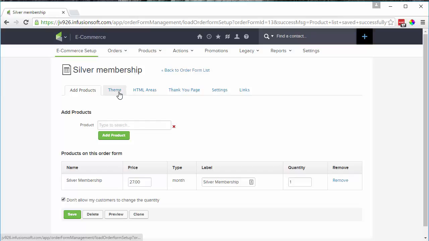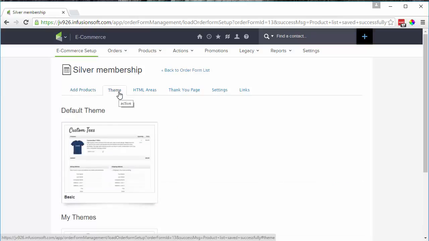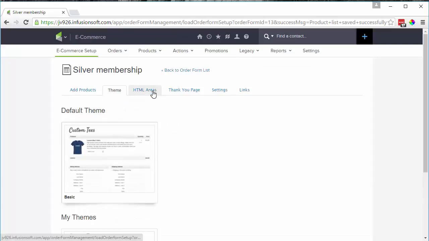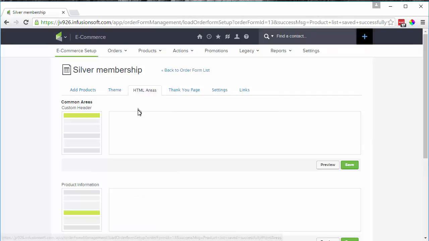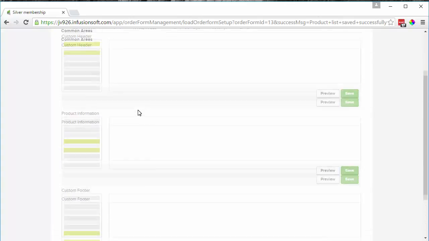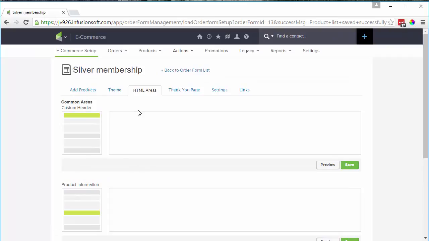You can choose and modify the theme by pressing the Theme tab. You can also add HTML code to the hosted order form by clicking the HTML Areas tab and then adding your own code in the available sections. We won't be adding anything in this demo.